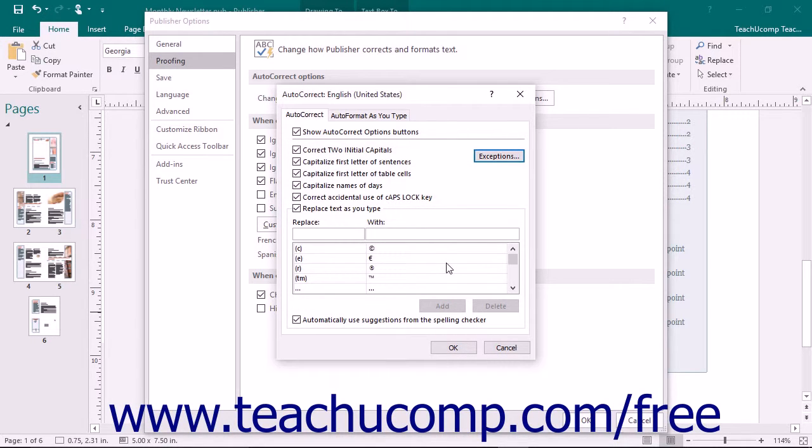To add a word that you commonly misspell, type the word that you misspell the way that you misspell it into the Replace field, and then type the correct spelling of that word into the With field. Once you have done that, then click the Add button. You can then repeat this process to add all of the words that you commonly misspell.